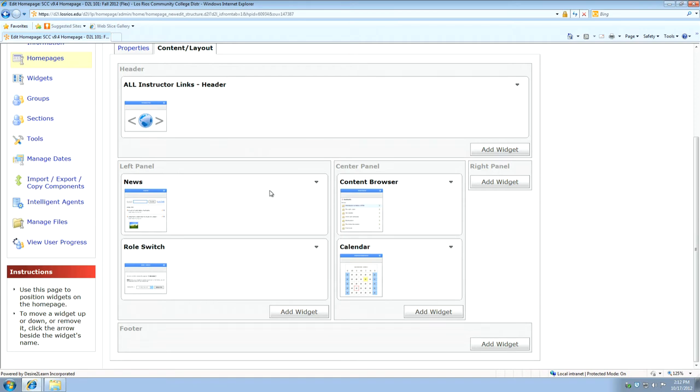How do you add widgets? And what else can you control in terms of the home page? Well, first of all, you can work in any of these panels here and add widgets to them. And D2L comes with a set of system widgets that are pretty useful. For example, news, content browser, calendar, and role switch are all system widgets. The all instructor links header that we put on here is a custom widget that we embedded in your course. And as an instructor, you can create any custom widget you want. A widget really is just a box that you can put something in. And we'll see how to do that here in just a moment.